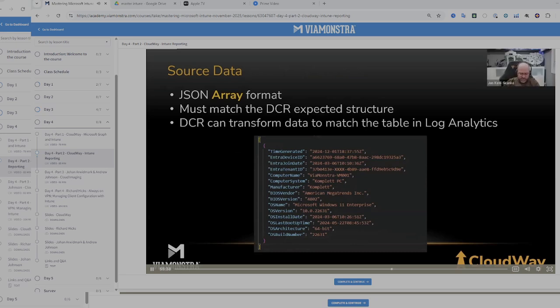Yes, and actually, you can enable the DCR error logs, and it told us in the error logs that your data doesn't have the correct array format. So we could see that in the logs, but there was no reply message to the API call that told us there was an issue. We sent it into a black hole, basically.